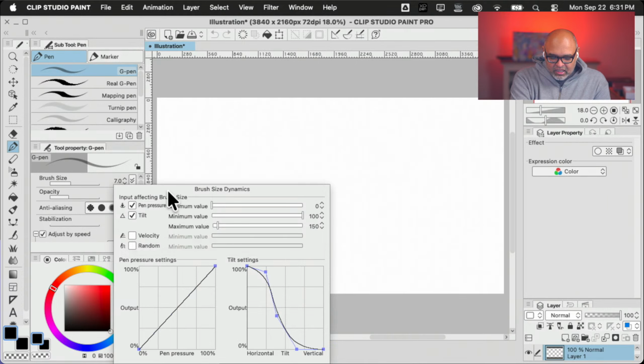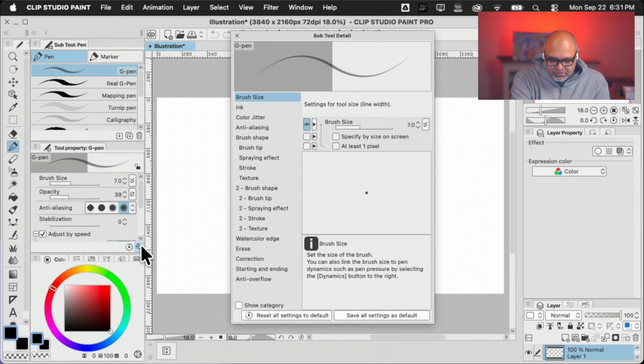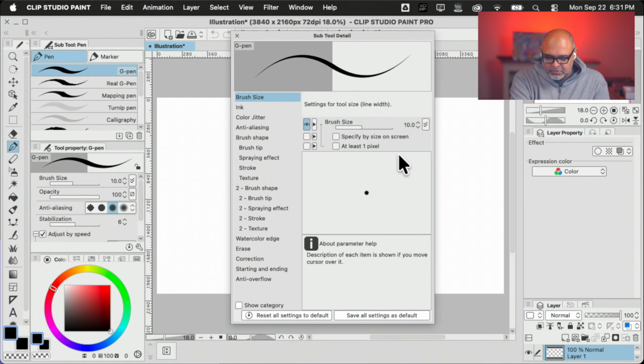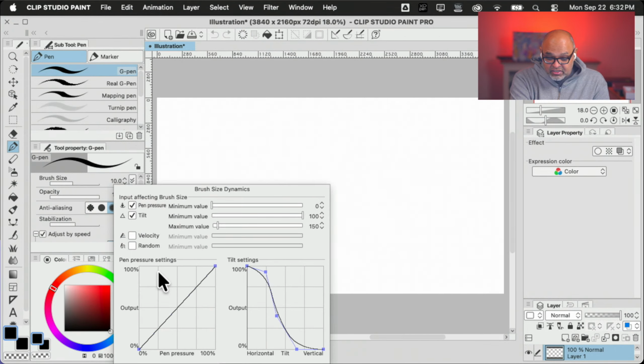So I don't know if this is default settings. Let's verify that. I'm going to go to G Pen and I'm going to click on this brush. Reset all settings to default. Okay? That way we'll see what Clip Studio does normally. Click here. Okay. So this is the default setting for affecting brush size for the G Pen brush.